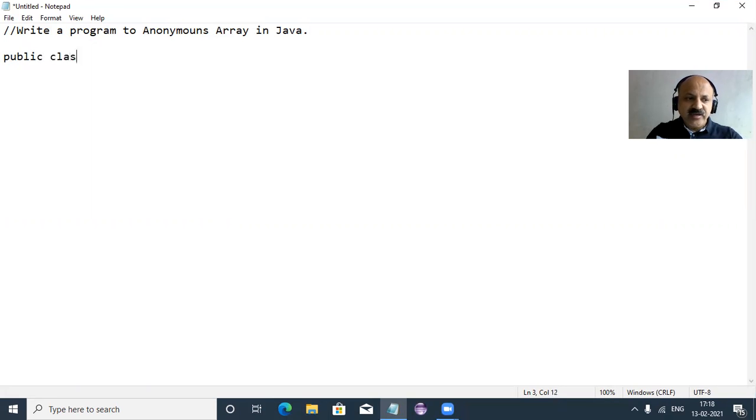So public class Test, capital T, then opening and closing braces, and then static void showArray. That is our method, and here we can pass a 1D array. It is the same concept as passing a 1D array to our method, but here it is an anonymous inner type. That is very important.